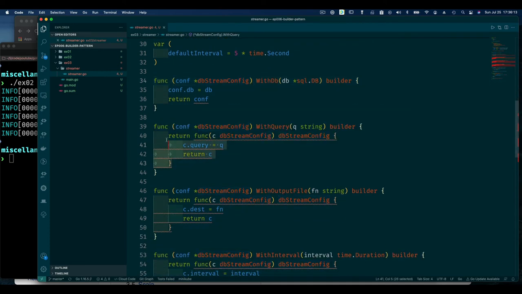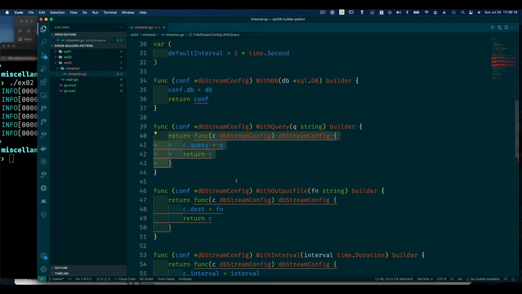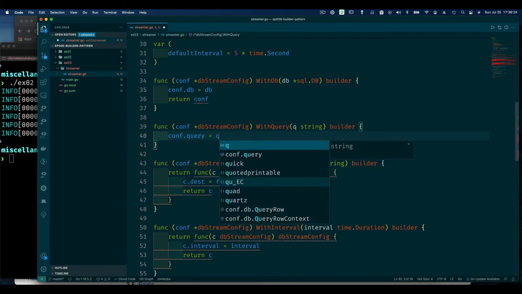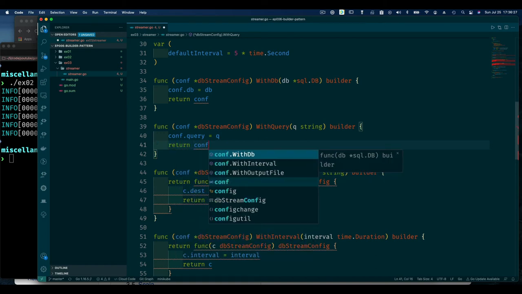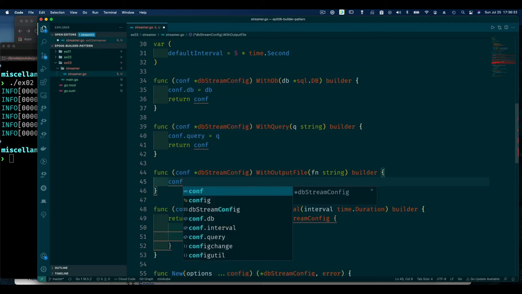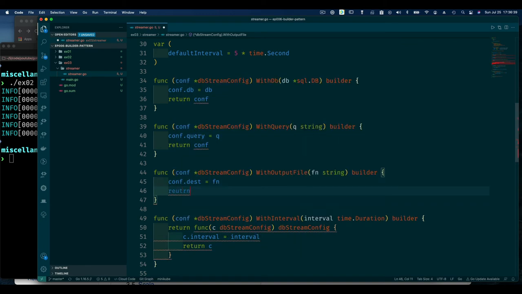So we go here, and it's complaining because I don't have all the methods implemented. So it says missing method. It doesn't tell you what's missing, but oh well. So we say config.query is equal to query, and then we return config. Here we do a similar thing, config.destination equals this file name, and then we return the config. Notice in this example, what I'm doing is updating the value and then returning it. So that way, when I change it, the previous value has the changes applied to it.